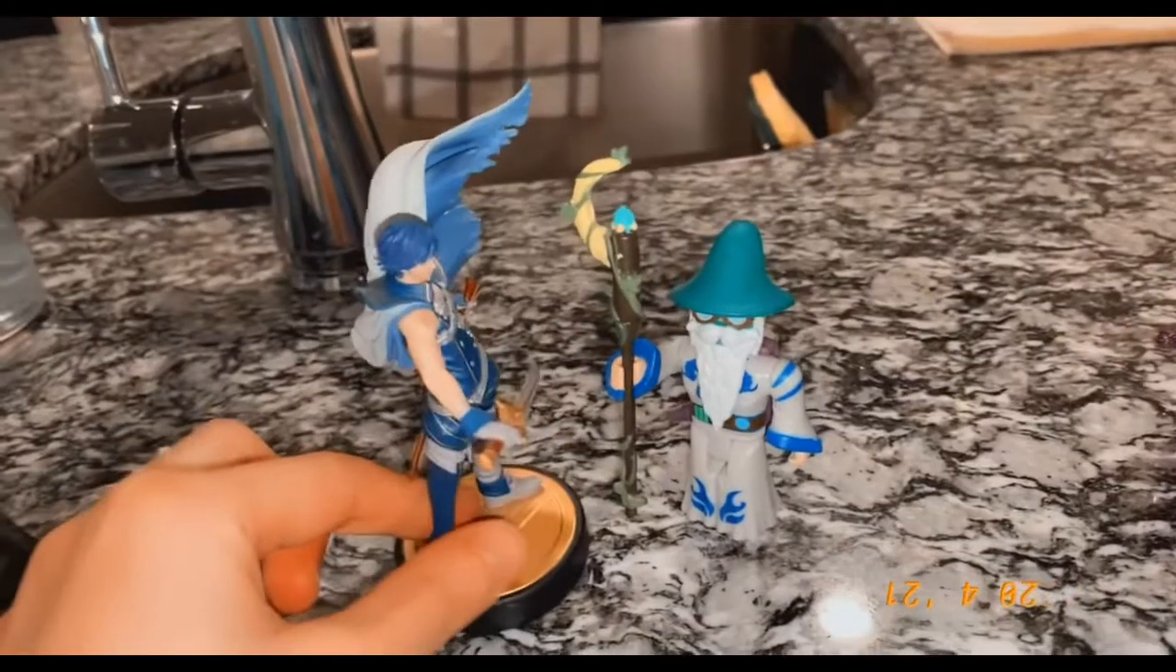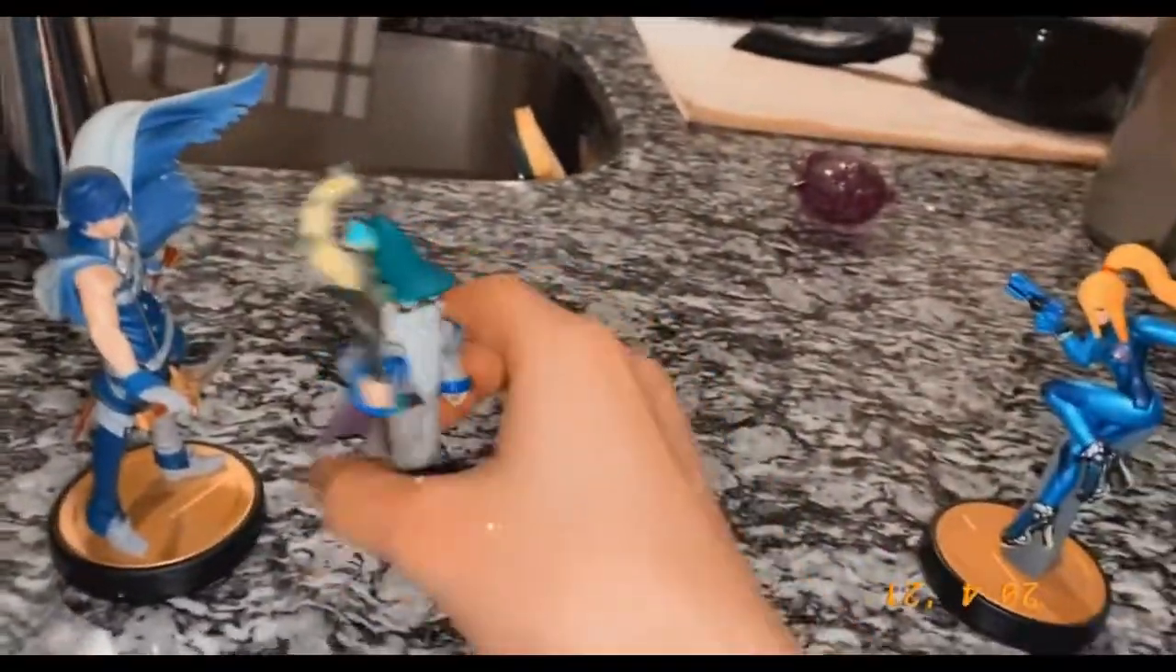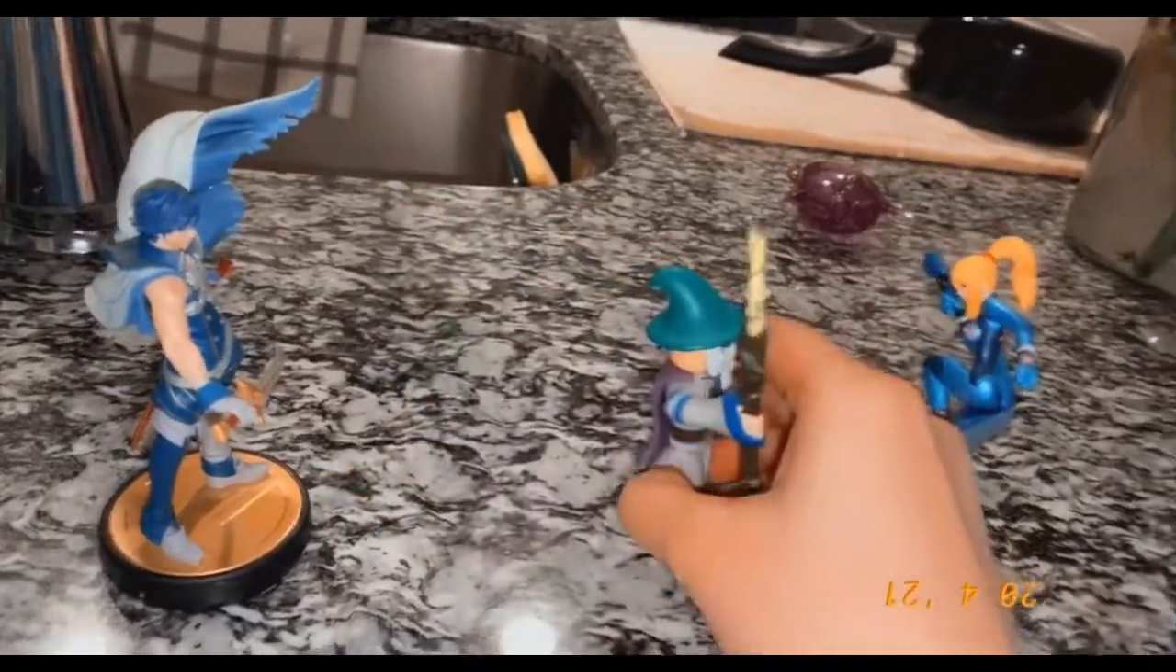Hey Dad, can I go to the beach? Absolutely not. What did you do? I broke the fridge. Okay, you can go to the beach. Now you're in trouble.